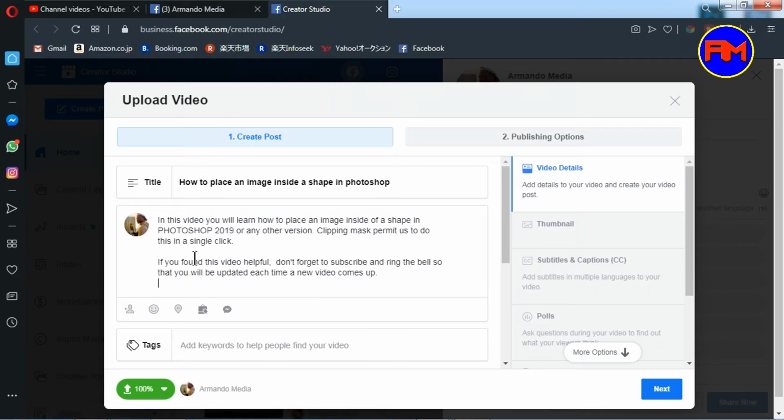In this video you will learn how to place an image inside of a shape in Photoshop 2019 or any other version. Clipping mask permits us to do this in a single click. So maybe clipping mask is what we need. It's an important tool in putting an image inside of a shape in Photoshop.